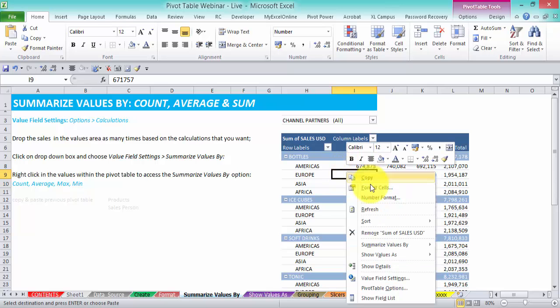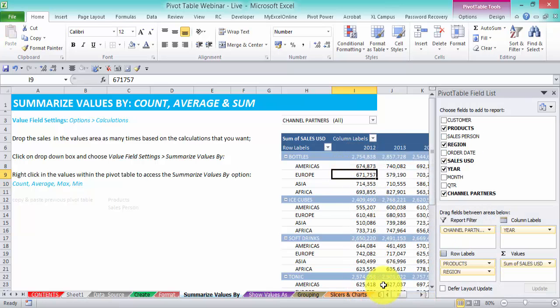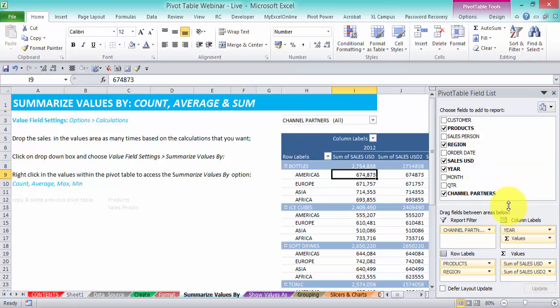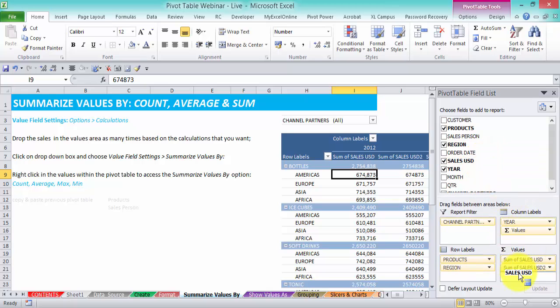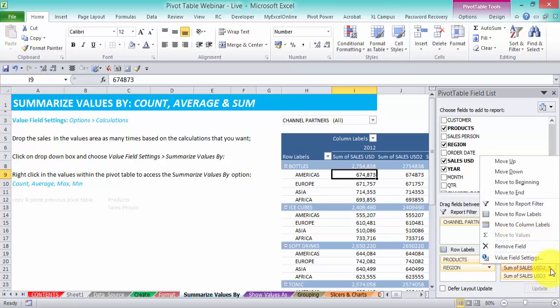Okay, let's right click in here and bring the field list up again. So we have the sum of sales in here. Now we can drop this as many times as we want. So let's go again, drag and drop in here, as you can see. And let's do it one more time. Now that we're in here, from the drop down box, click in there and go to value field settings.